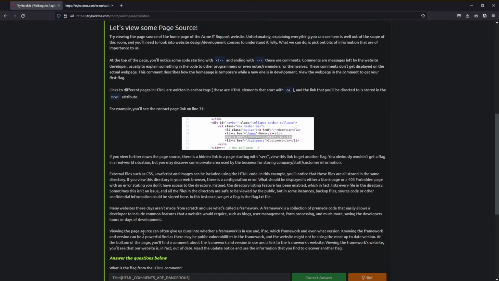Viewing the page source can also often give us clues on whether a framework is in use, and if so, which framework and even what version. Knowing that framework and version can be a powerful find, as there may be public vulnerabilities in the framework and the website might not be using the most up-to-date version.